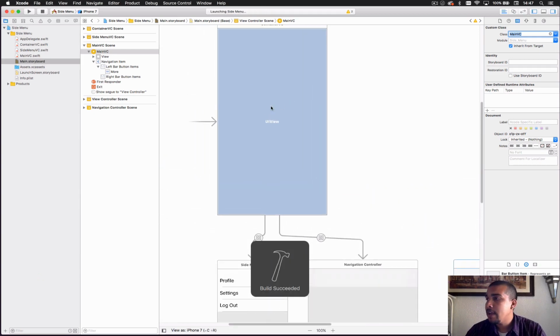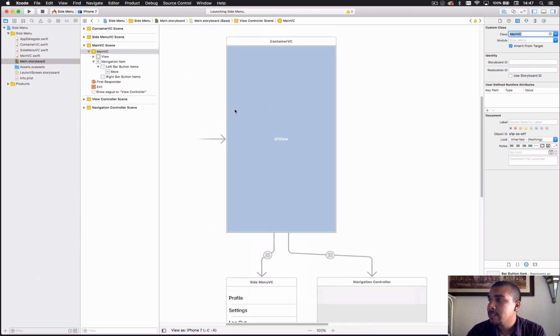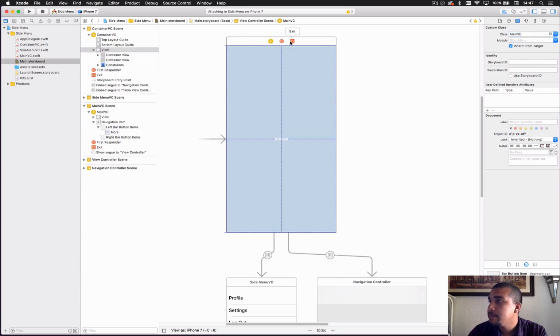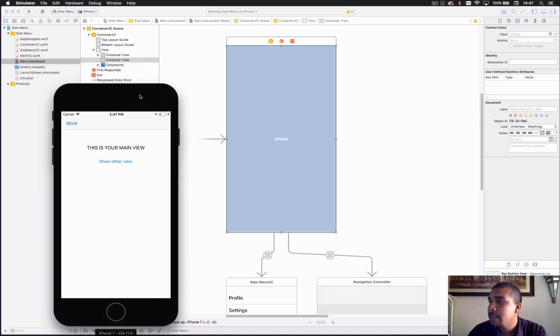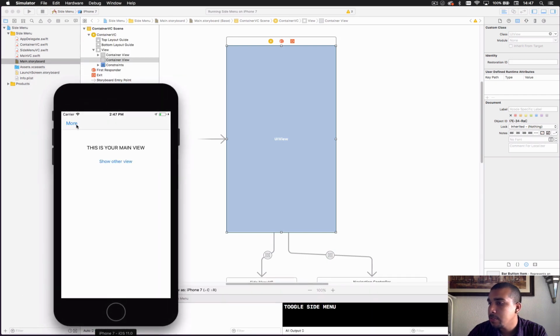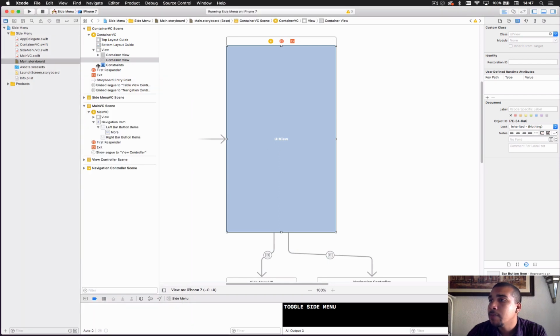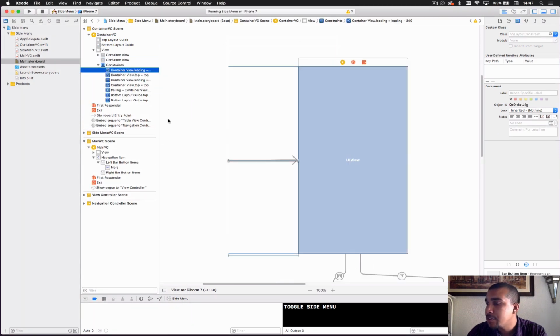We need to be able to access the constraint that I referenced earlier, that negative 240. So watch when we do more, toggle side menu, right? So now it's connected. We need to have access to this constraint right here, this one, which is going to indicate where the side menu is located in our view. Right now it's at negative 240, but we want it to be at 0.